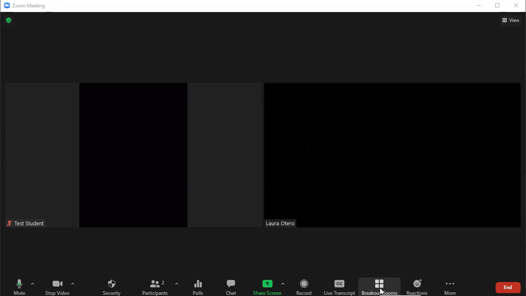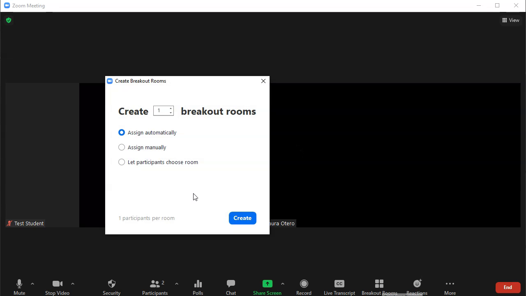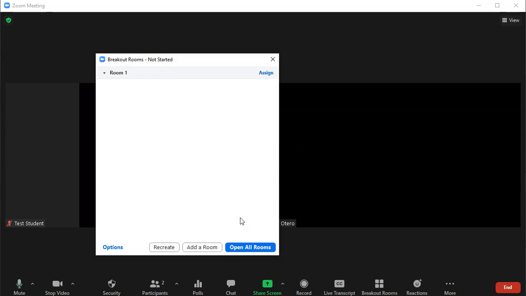If you click on breakout rooms, you now have the ability to let participants choose the room. You can click create, and this is where you'll create the number of rooms that you need. You can add as many rooms as you would like or as many rooms as you would need. Of course, you can manually assign people to those rooms, but the whole point of this is to self-select, so we're not going to do that.